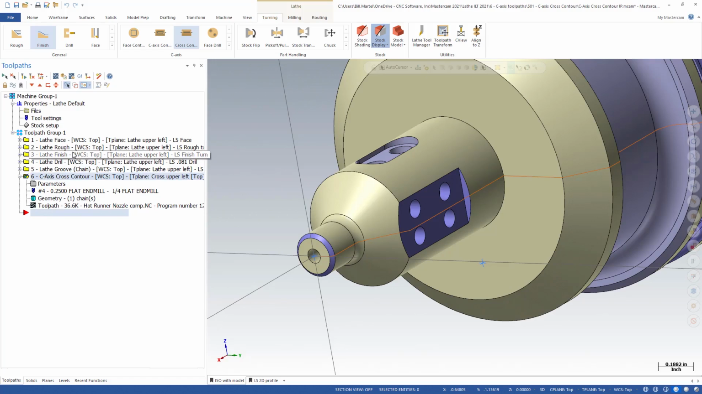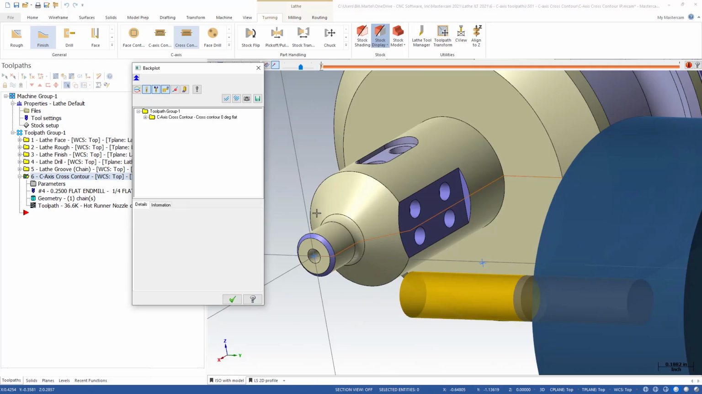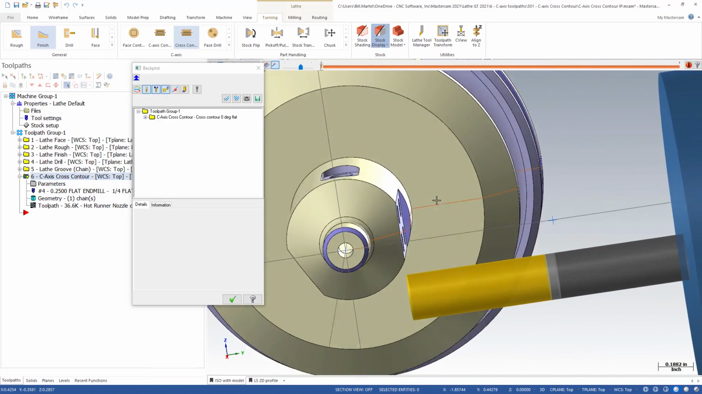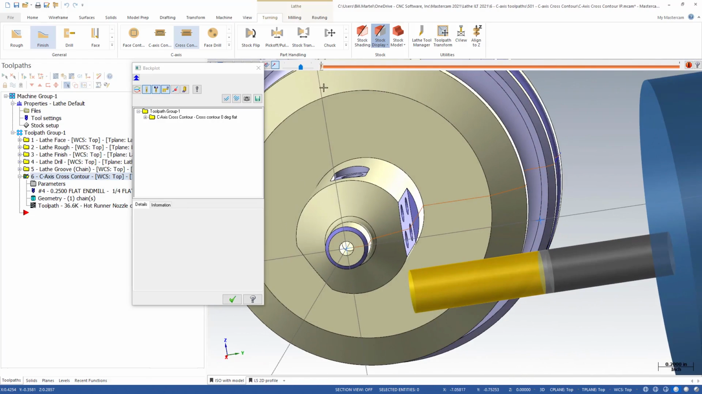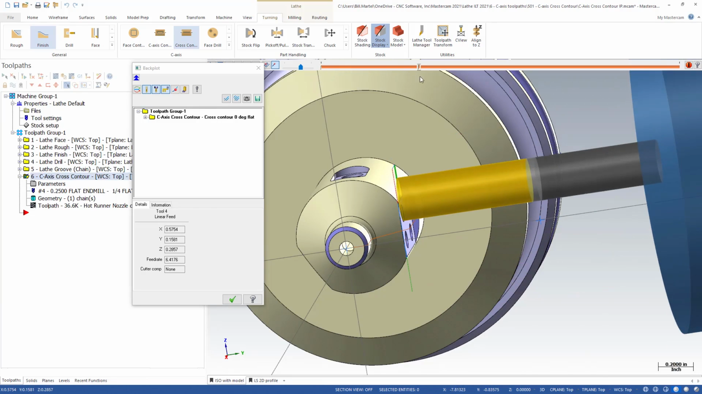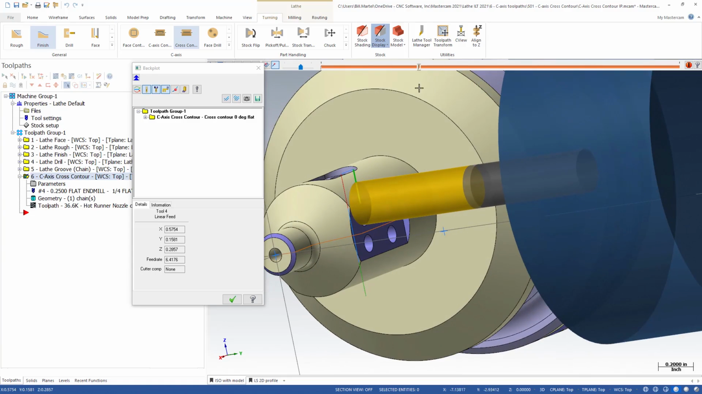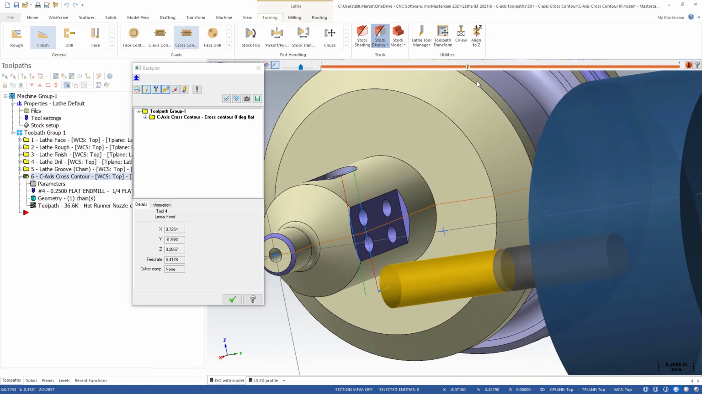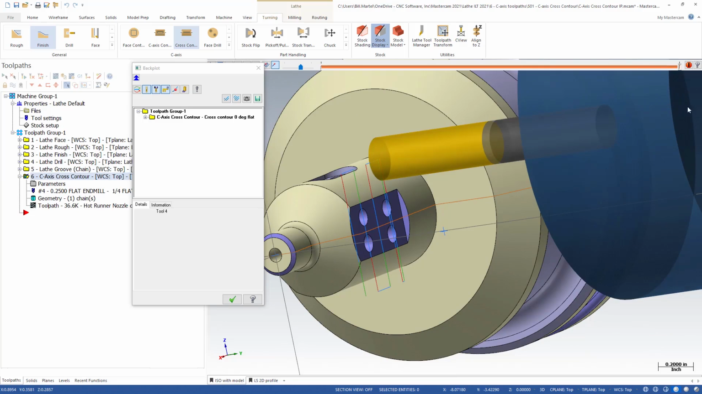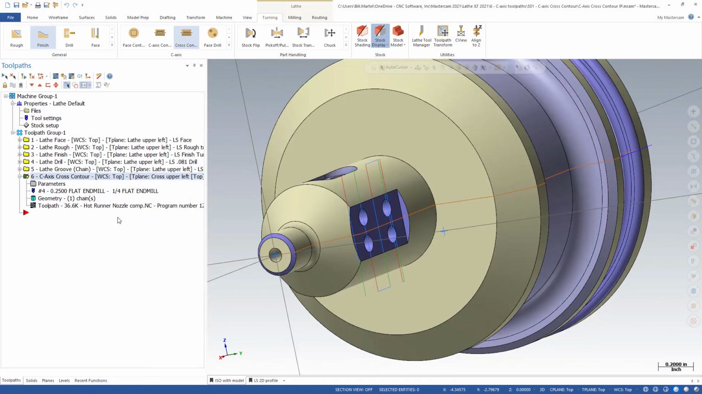And let's take a look at our toolpath. Let's go ahead and backplot that. So our tool comes right down next to the part. And then we go right in and come across it. We do a U-move and come back across it. So there's our C-axis cross-contour toolpath.